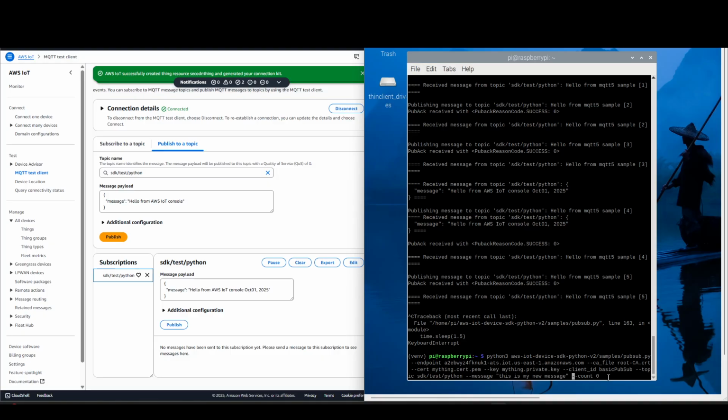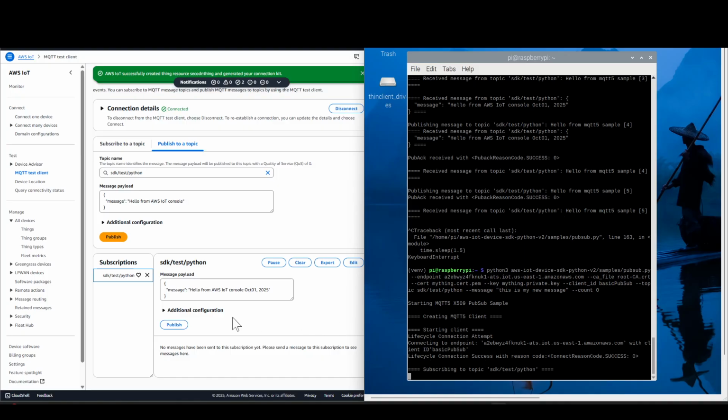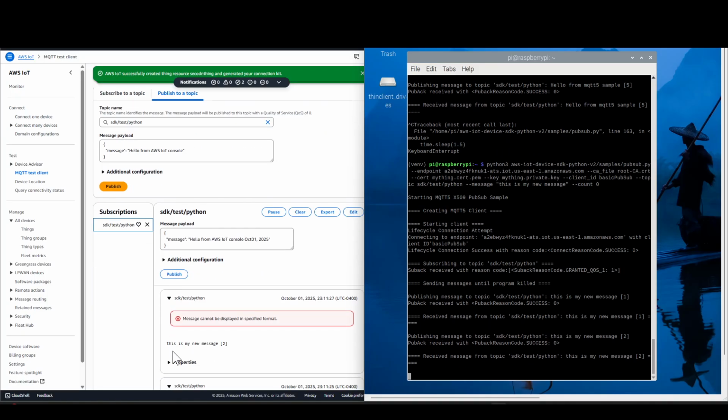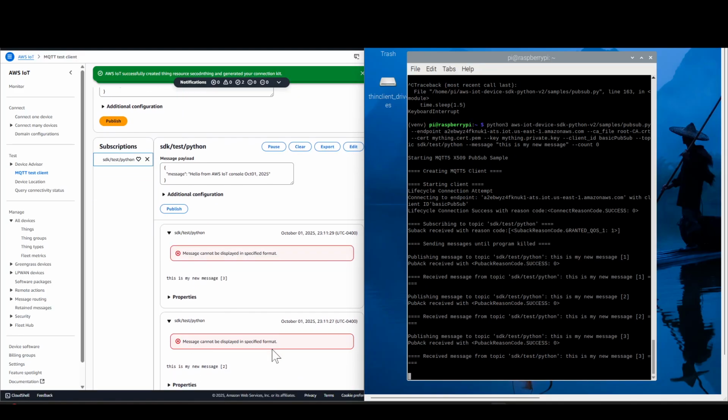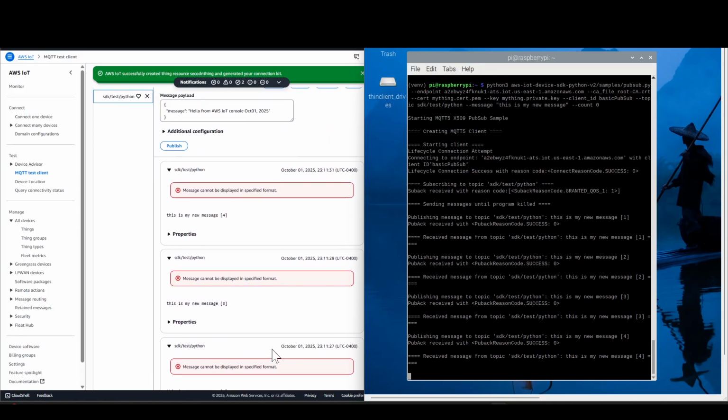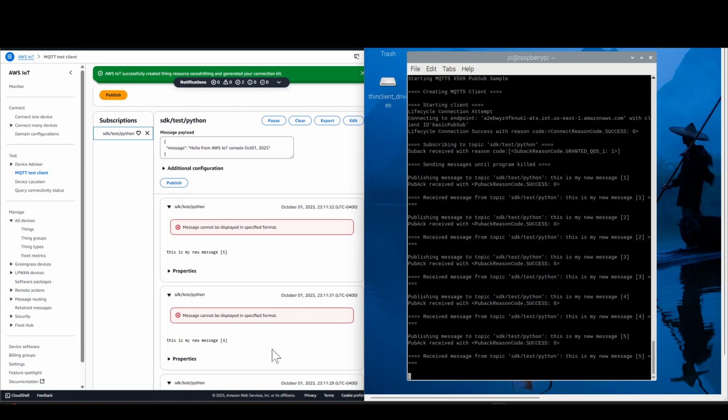I'd like to rewrite the default message in the file without going to the file and doing any editing. By adding this message switch, I can now modify the default message. Now let's run it. The message is different now. This is my new message number 2, and then 1, 2, 3, 4 again is coming.